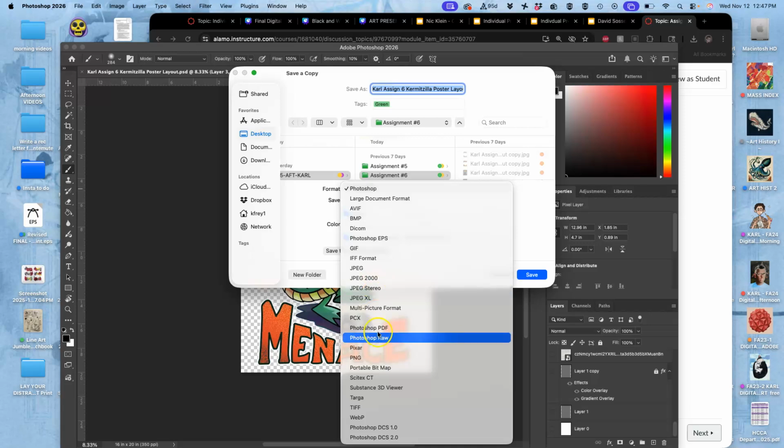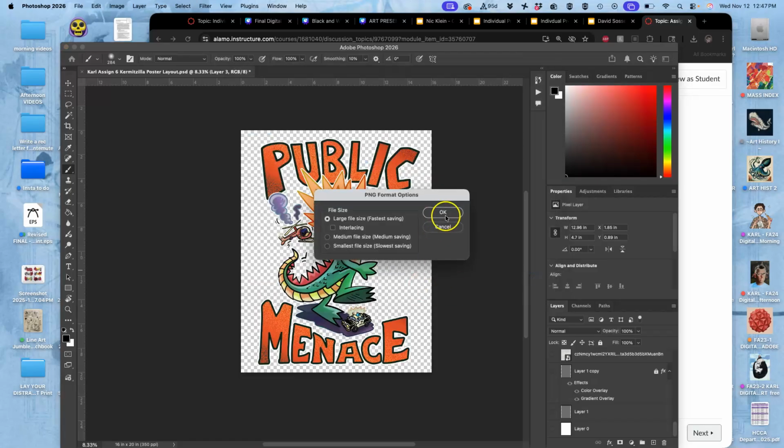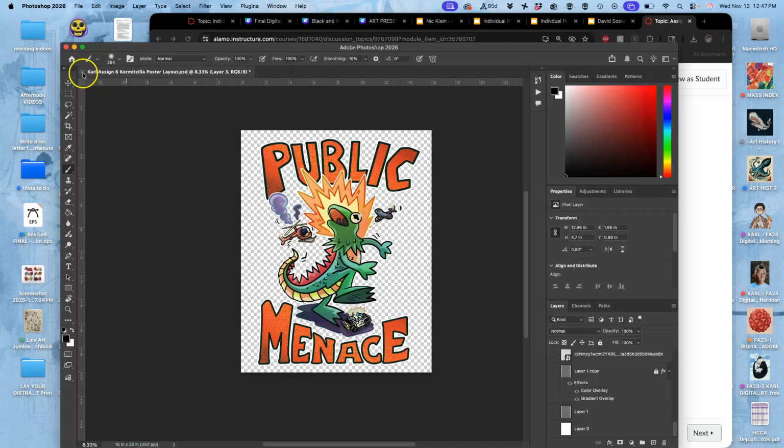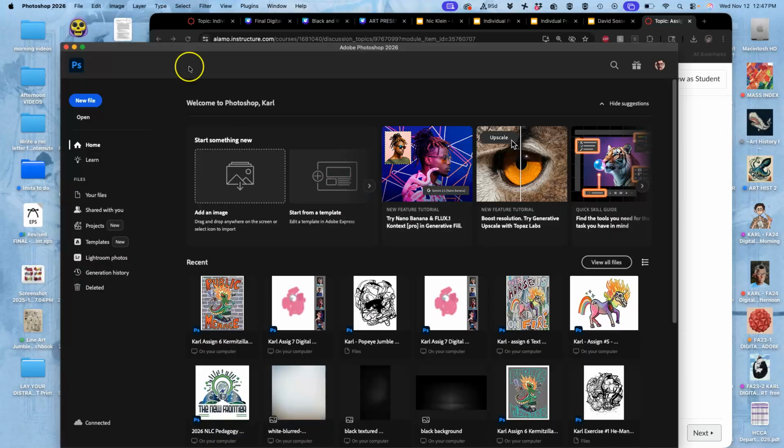Now, there's no assignment that asks you to do a spot illustration with type. Assignment 6 was just for the spot illustration. But for your poster, you might have improved your spot illustration, right? And you might like it more with the type. So I'm going to save this one just as a spot version of Karl, assignment 6. And I'll save it to the desktop as a PNG with the backgrounds turned off. And I'll show you why that's interesting. I don't need to save that.